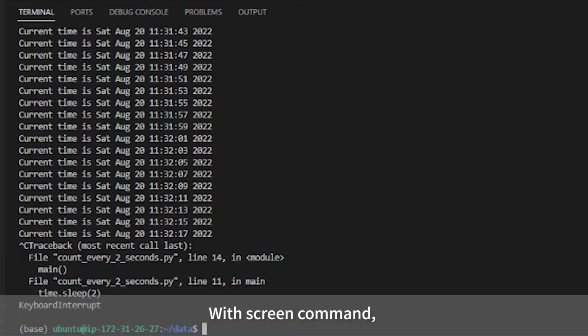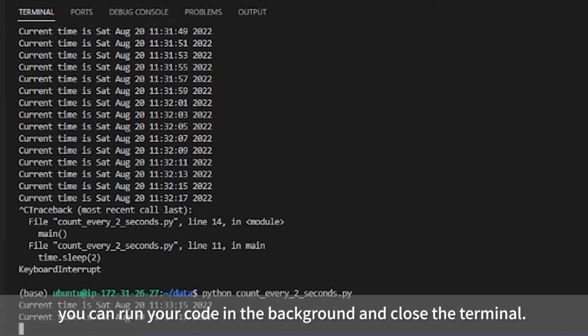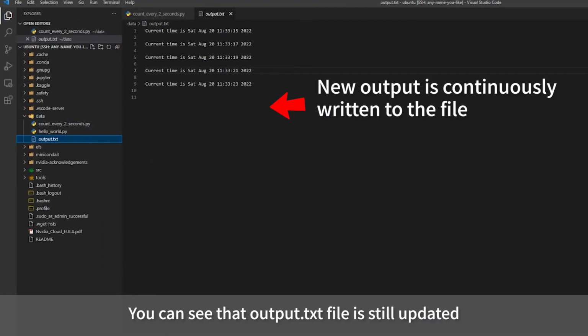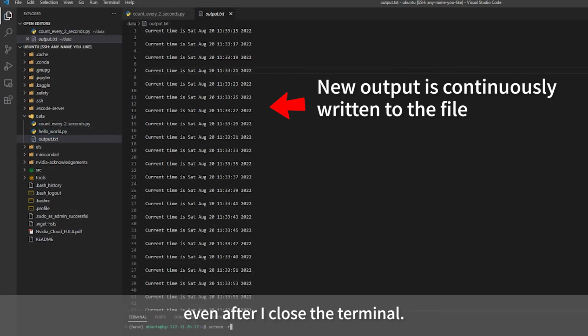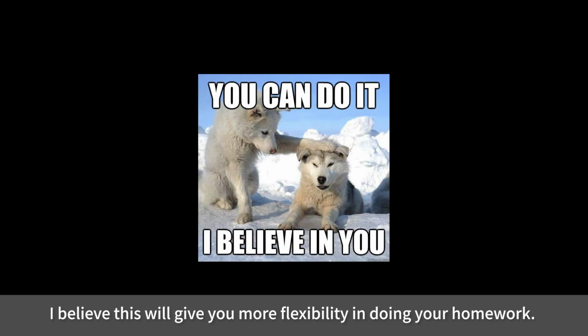With the screen command, you can run your code in the background and close the terminal. You can see that the output.txt file is still updated even after I close the terminal. So for an EC2 instance, as long as your instance is running, you can close your SSH connection and keep your code running at the same time. I believe this will give you more flexibility in doing your homework.